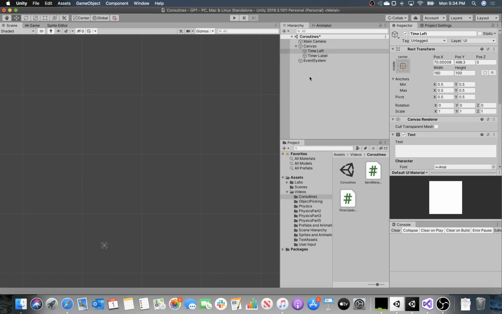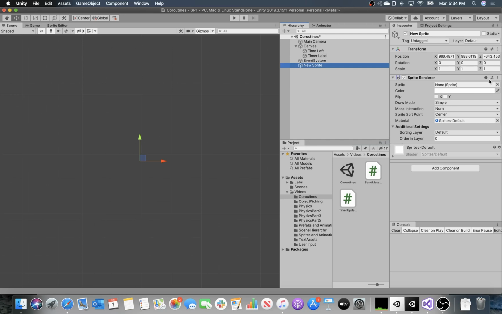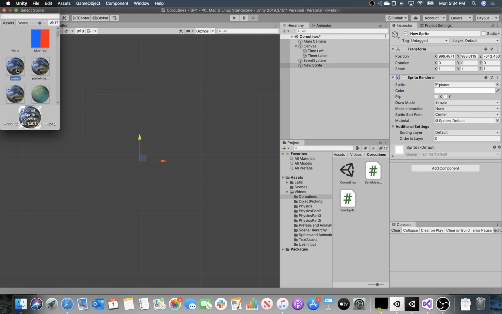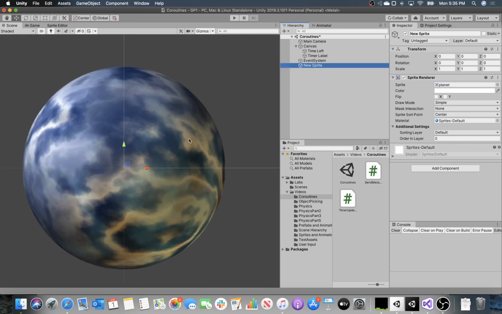Now to set this up, we'll create a simple sprite, and we'll use our favorite planet for the sprite. Whoops, daisy. Pick our planet here. And we will make sure that its position is someplace reasonable. So let's set this at 0, 0.